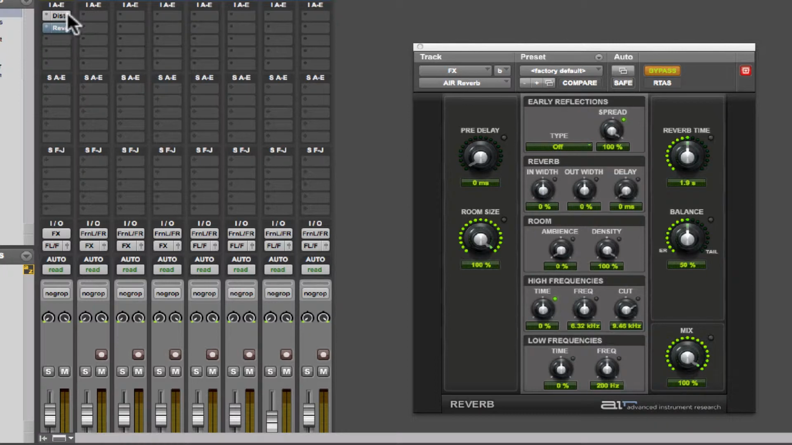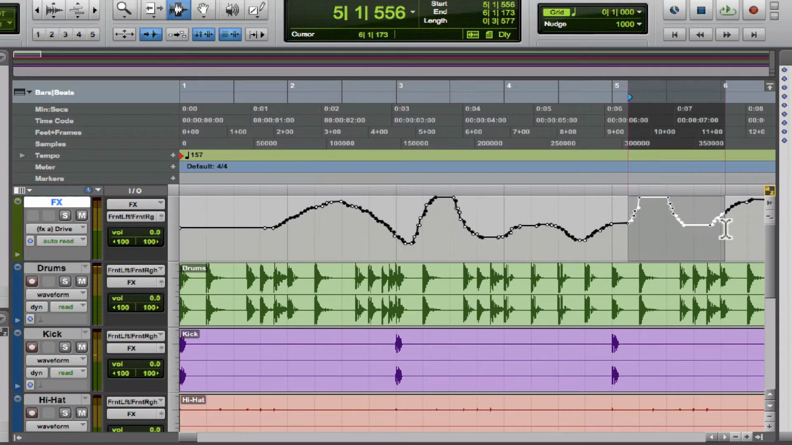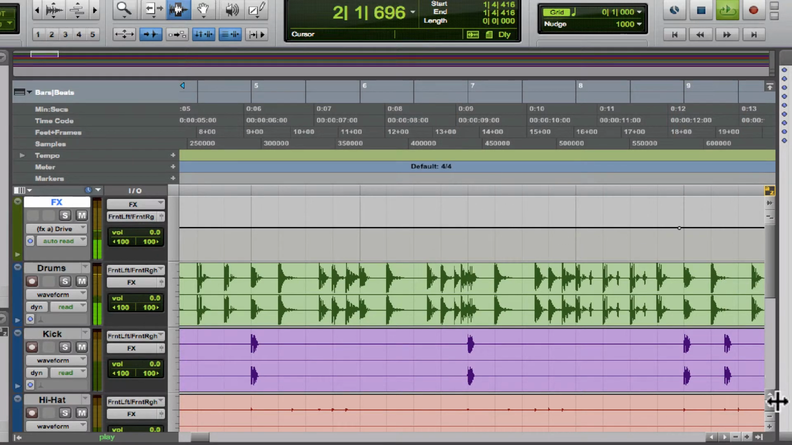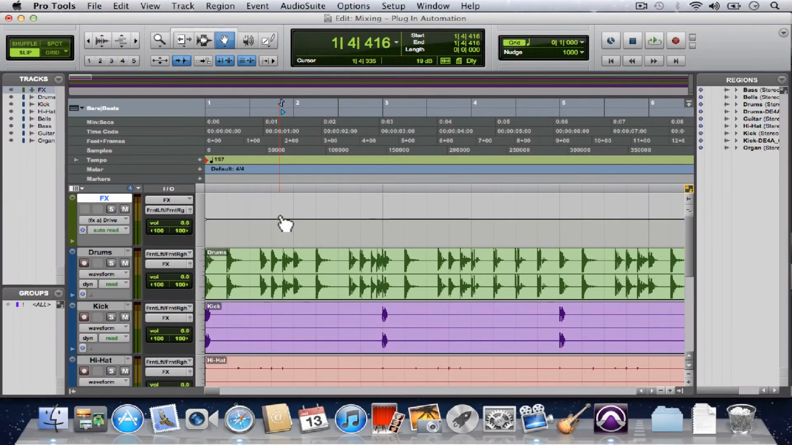Okay. Click back over. Close this. So there it is. Or we can get rid of it altogether. And remember, to delete an individual breakpoint, you just hold down the Option key and click on that breakpoint and it goes away. That is plugin automation.